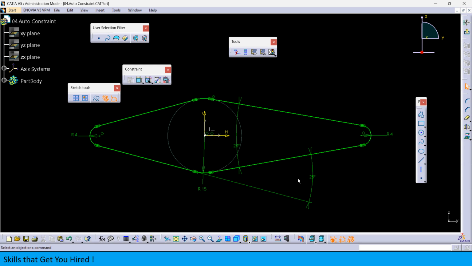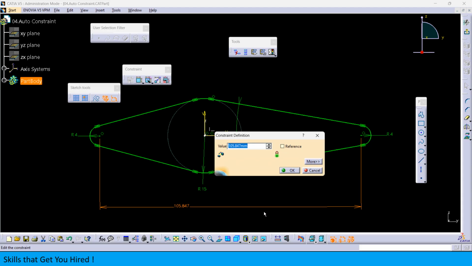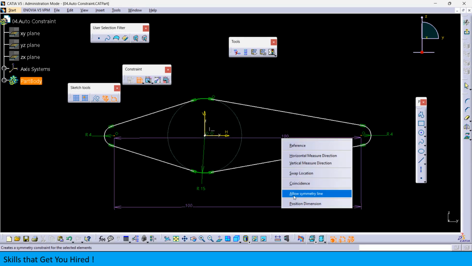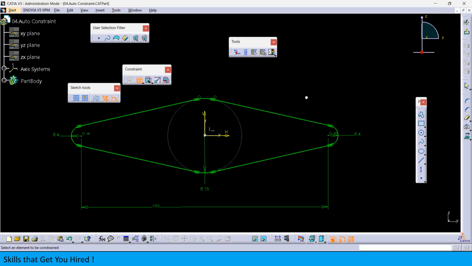Now if you delete this, instead of this angle, what I require here is the center to center distance, and that distance I'm considering here 100. I don't even want to use this angle, so delete this and give the relation equal symmetric. So you select this, right click here, allow symmetry line, then click here.